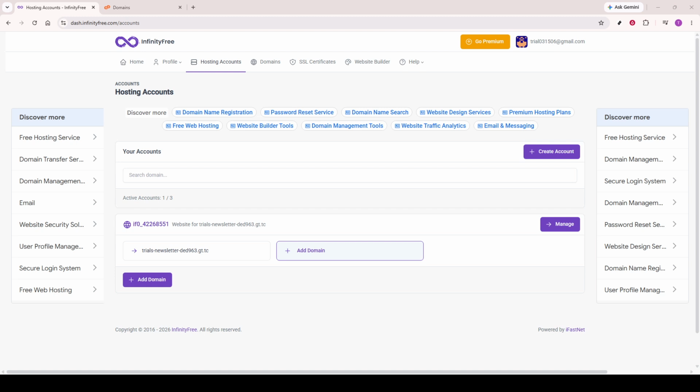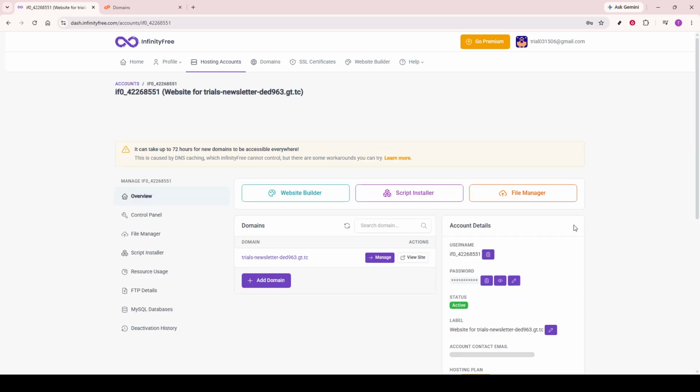First, go to the Infinityfree hosting accounts page and sign in to your Infinityfree client area. Once you're logged in, find the hosting account where you want to upload your script. On that account, click Manage. This takes you to the area where you can access the settings and tools connected to that specific hosting account. After that, click the Control Panel button.